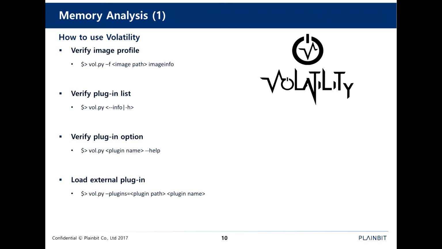The memory analysis exercise will be conducted using Volatility, so I will explain how to use Volatility simply. As mentioned earlier, Volatility comes as a plugin for all features. When analyzing, it is necessary to specify the operating system of the memory file. This is called a profile in Volatility.